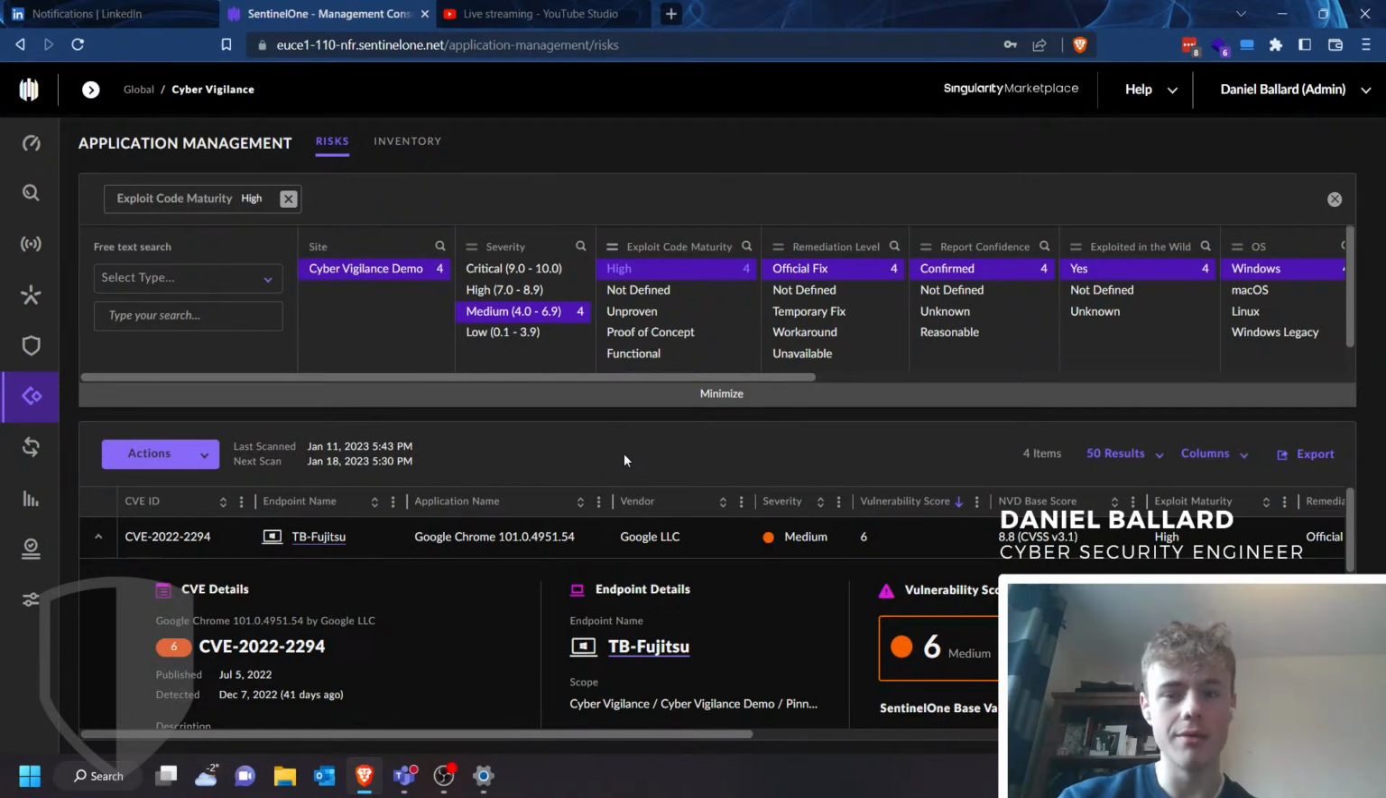The remediation level is whether there's an official fix or not, or it's undefined, or there's a temporary fix, or a workaround, or the remediation is just completely unavailable. Then the report confidence: most of them are going to be confirmed, as MITRE and NIST are quite strict with their CVEs. And exploited in the wild is if certain threat groups or high-skilled or low-skilled hackers are using this in the wild, and it's been documented that way.